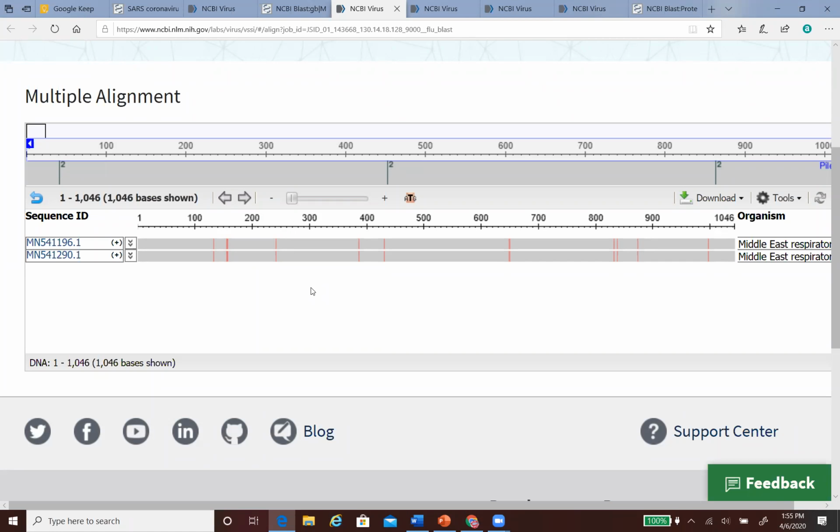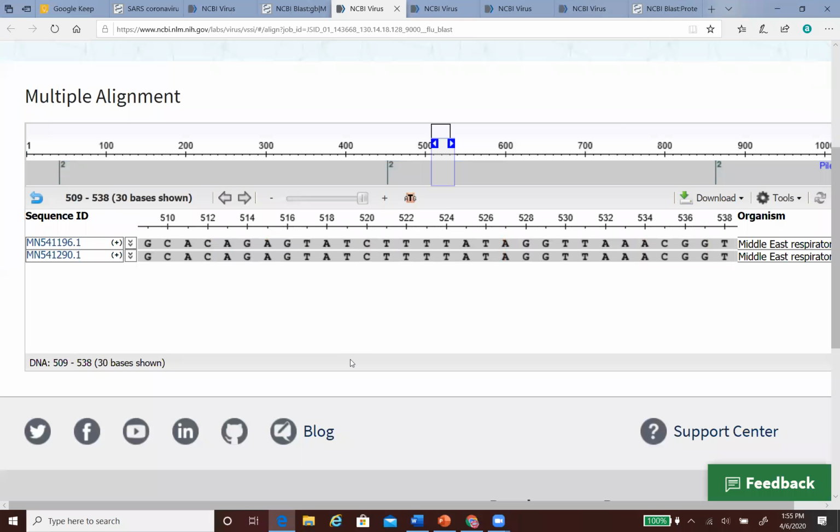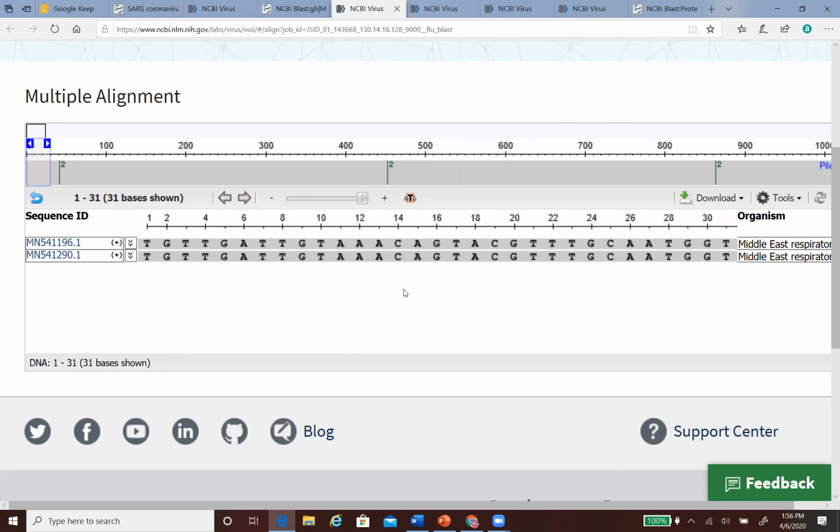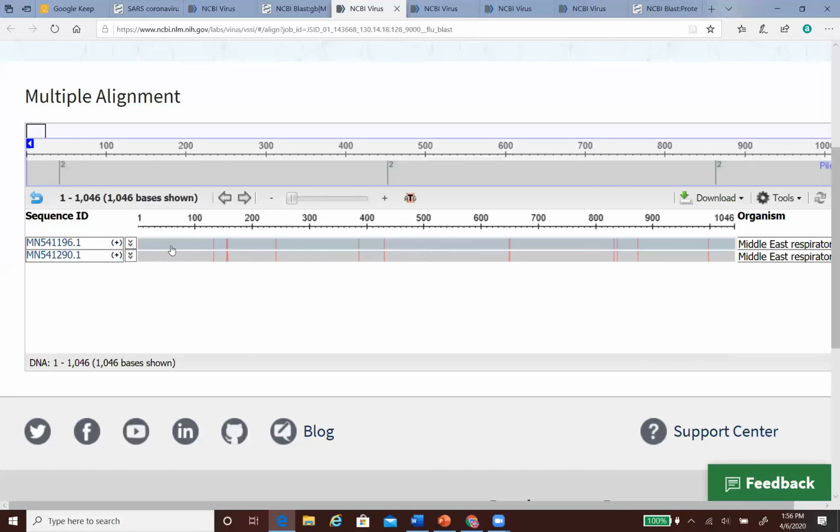So what I can do is zoom in, and that gives me the nucleotide sequence of the virus. Sorry, I said amino acid; I meant nucleotide. Right now I'm looking at the region of about 510 to 538. I can go to the beginning. This is at zero, and I don't see any mutations here. If I zoom back out, I can see there's no orange bar here.